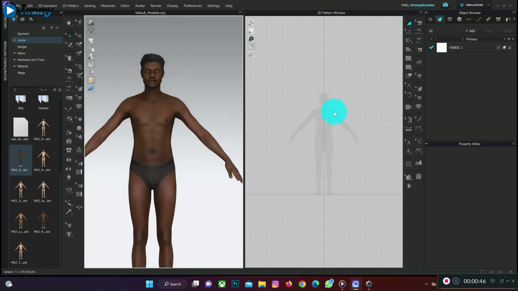So most of our work will be on the 2D scene. This is the 2D scene and this is the 3D scene in CLO3D. So we'll start with this. The options here, as you can see, this is the option to draw a pattern.